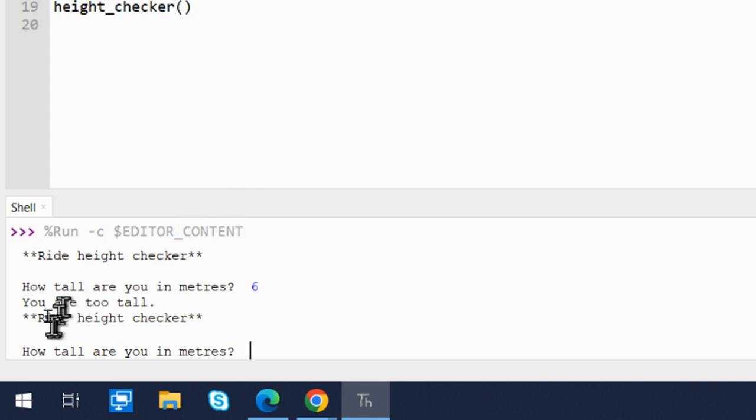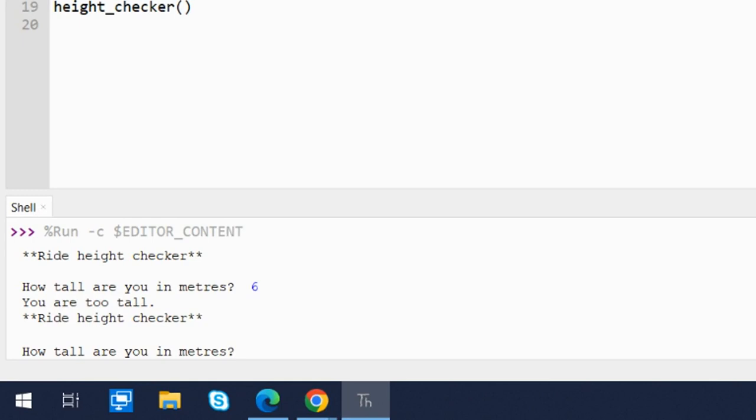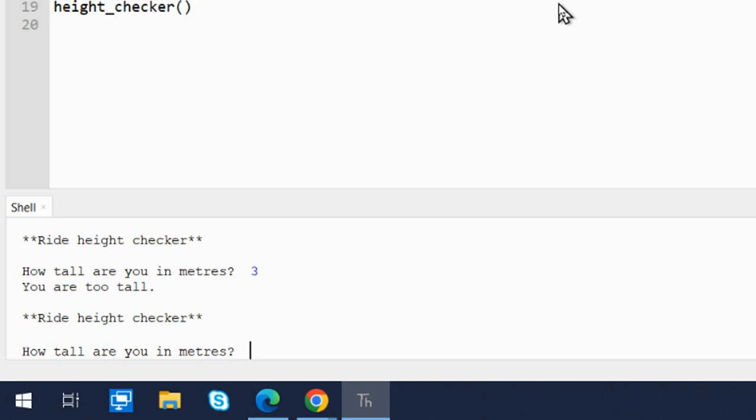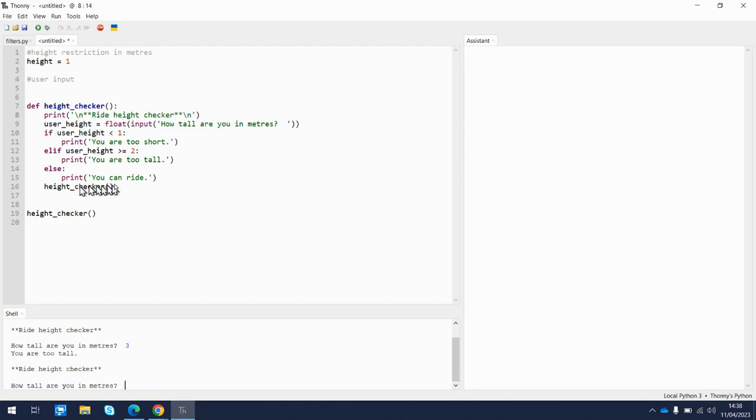You can see these two lines here are a little bit too close together, but I can easily fix that just by adding a slash n at the beginning there, or I could do it at the end, and then this time when I run it, okay, how tall are you in meters? 3 meters. You are too tall, and then it runs the whole thing again. When it gets to this height checker point here, it's just going back to the beginning.